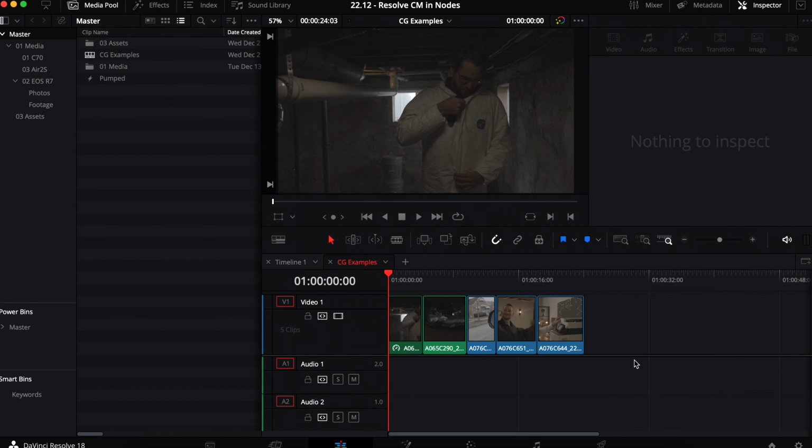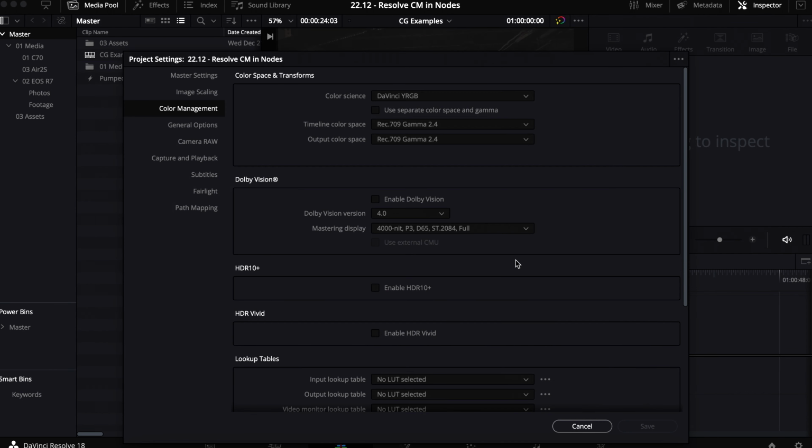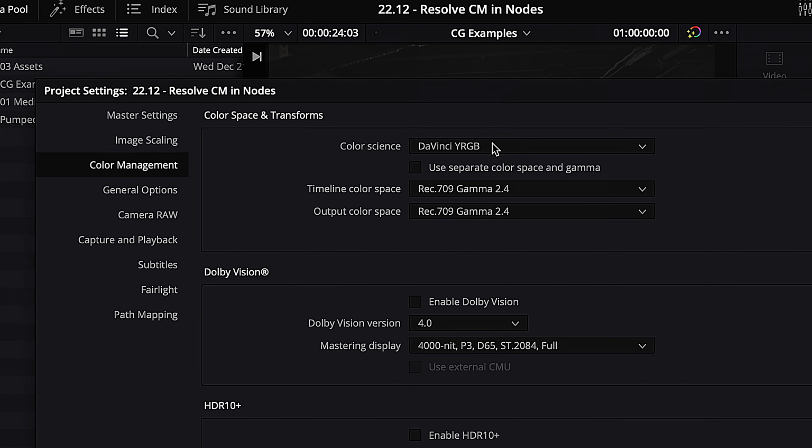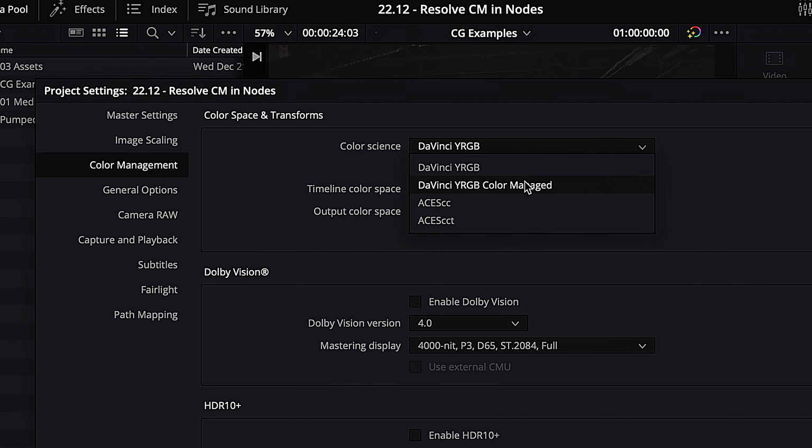All right, cool, let's go ahead and get our project set up. We'll do that by clicking the icon on the bottom right-hand corner for project settings and navigating to the color management tab. Working from top to bottom, we're gonna select our color science. In the project level color management, we chose Davinci YRGB Color Managed, but we're not doing that today. We're going to take that control back from Resolve and do it manually. So we're gonna choose Davinci YRGB.